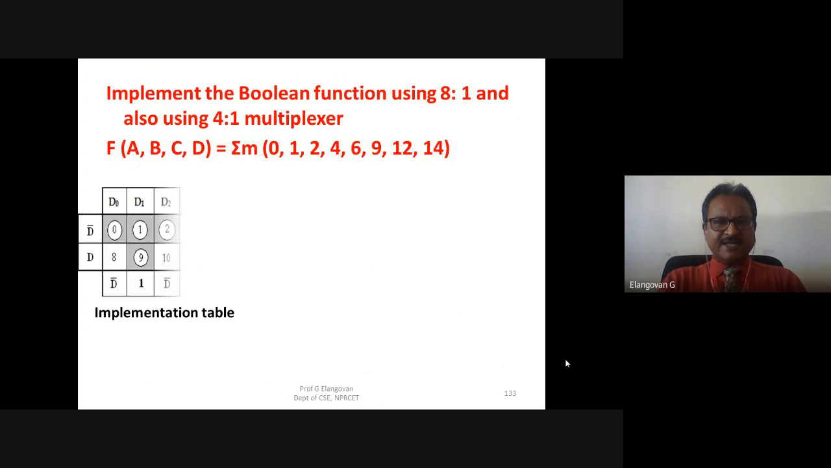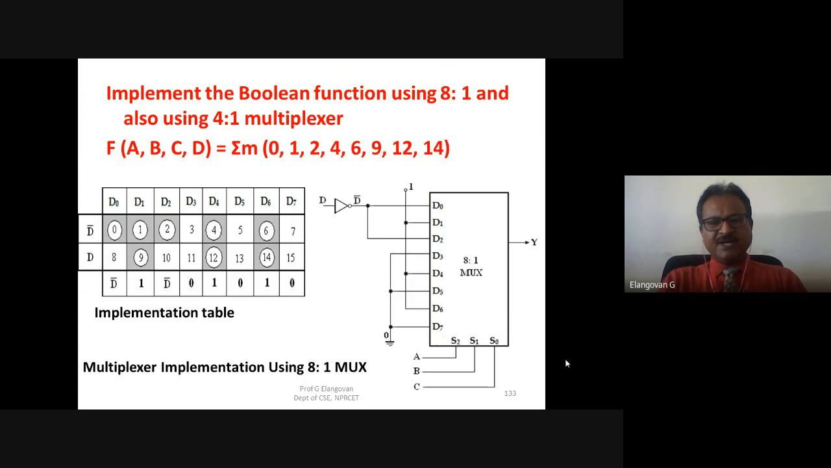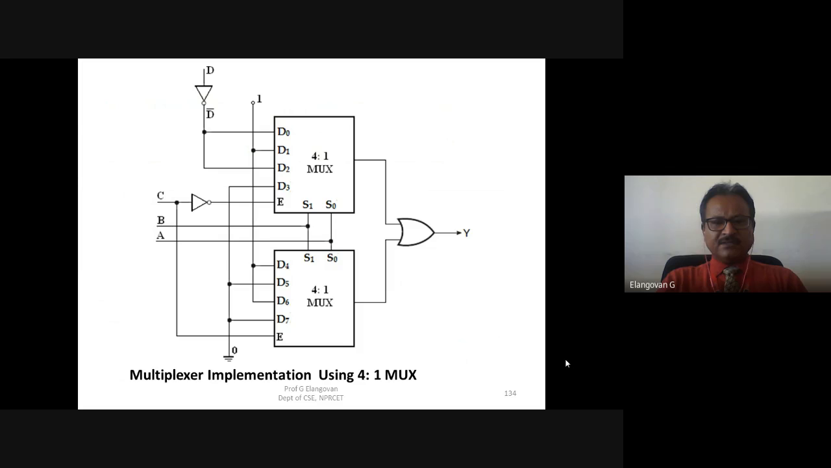So this is another example. Here also we have 4 variables, so we will reduce it to 1. An 8:1 multiplexer is used, and we make the implementation table. From that, we implement the circuit.